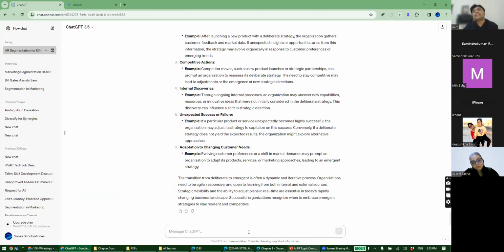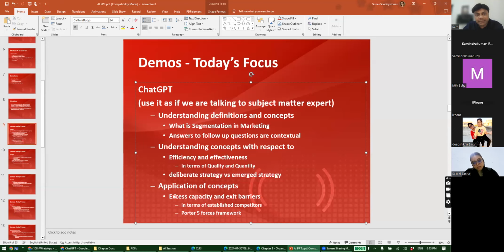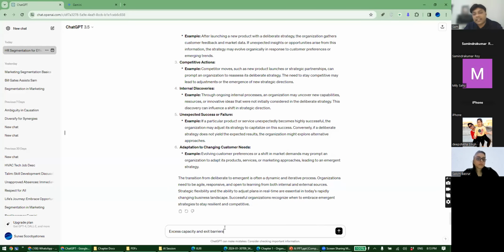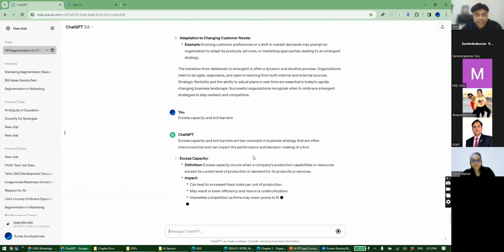Then we have application of concepts. So we had something called excess capacity and exit barrier. These were something that we discussed. So we'll just ask about these concepts, then we will ask how they can be applied. Also, we have the Porter's 5 forces framework. I think we'll start with this first, then we'll go with that. And when I tried that yesterday, it was a very insightful journey for me. So let's see what it says in terms of excess capacity and exit barriers.